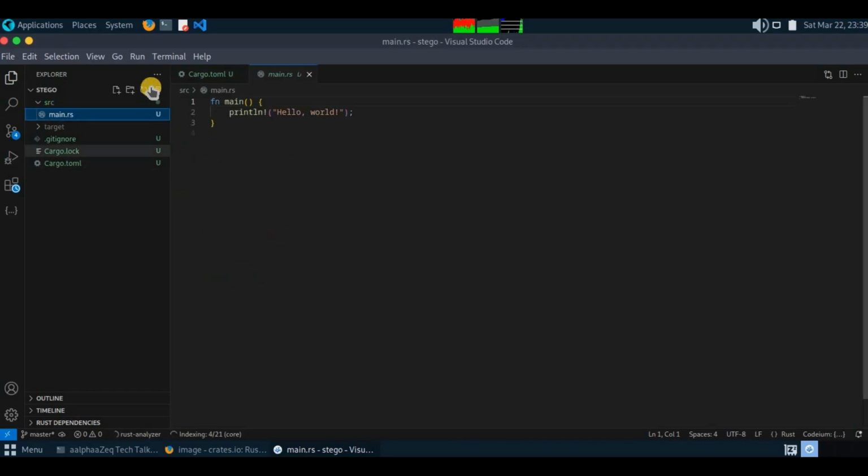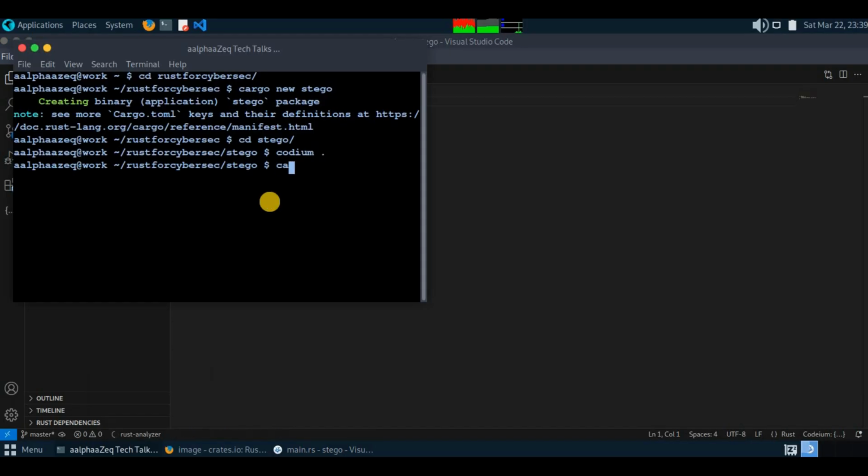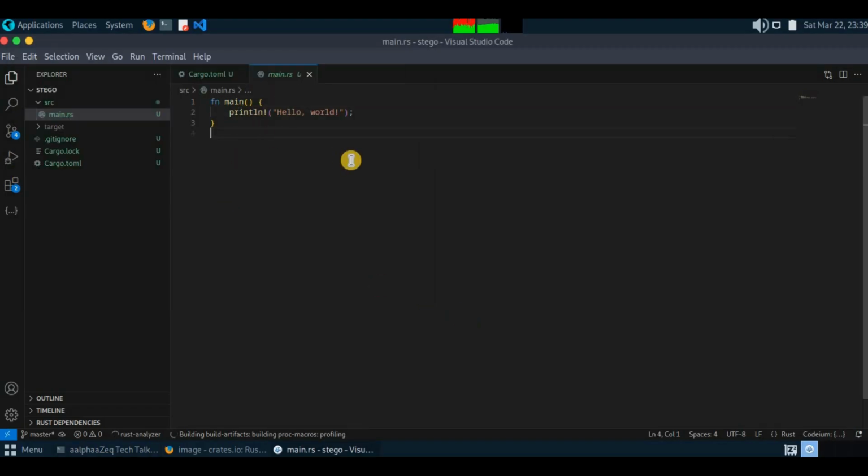Come here. Better always try to build before we start. Oh, sorry. Oh, Rust is doing something behind the scenes. Let me check. Okay, let it run there.